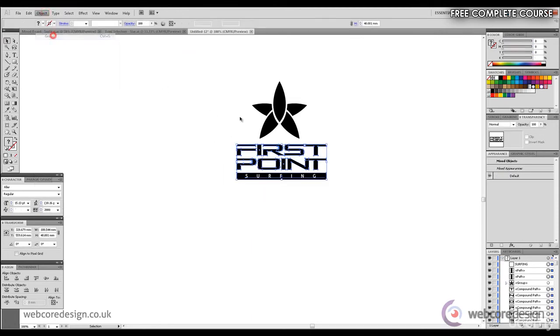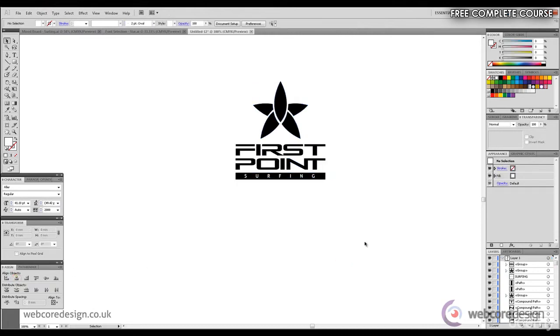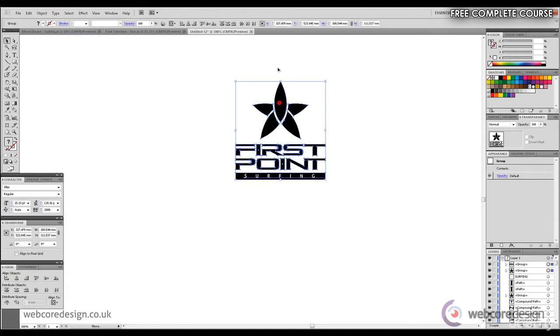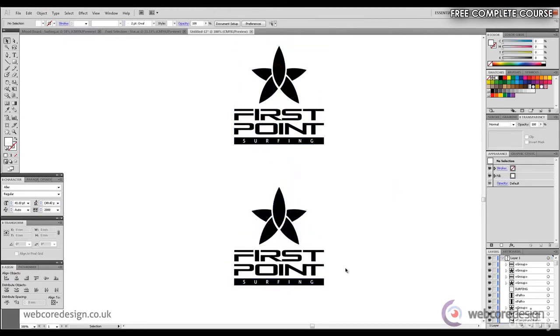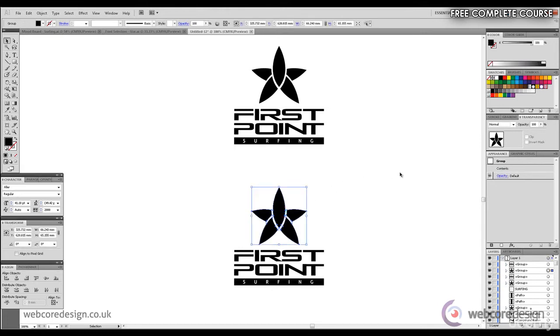I'll group all of the text and highlight the star also, and go to Align Objects, Horizontal Align Center. This will ensure everything's centered. Whilst that looks good, I'm going to refine again by dragging down another copy. Now what I notice here about the star is the spacing isn't as wide as I'd like now that I've put it against the text.